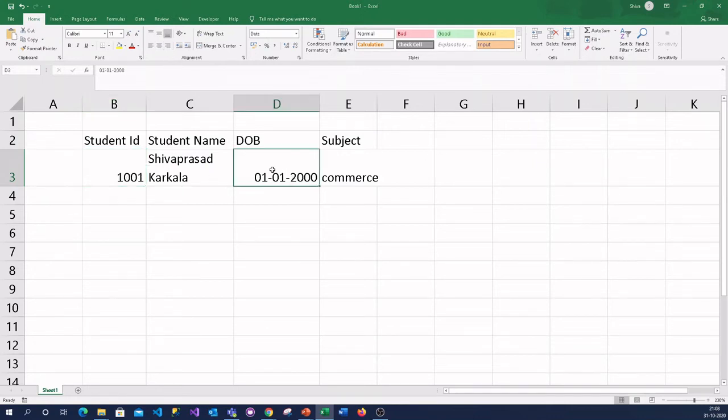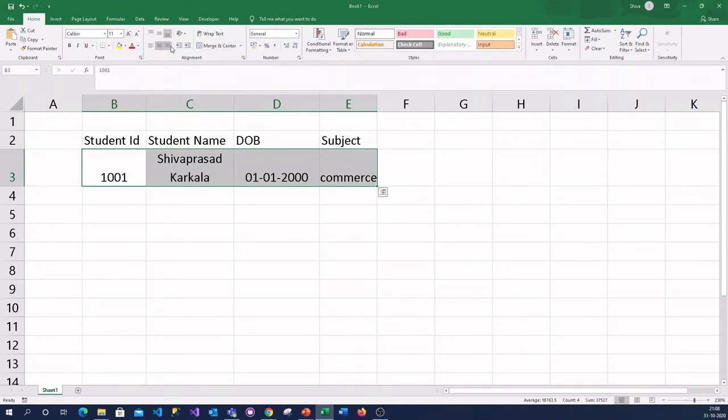Same way, date of birth is now right aligned. I can move it to the center if I need, or left if I need. So this way you can align all the data according to your requirement: left align, middle align or right align.